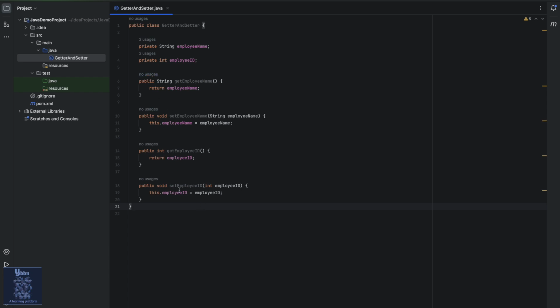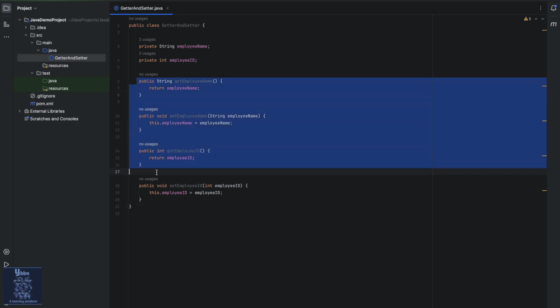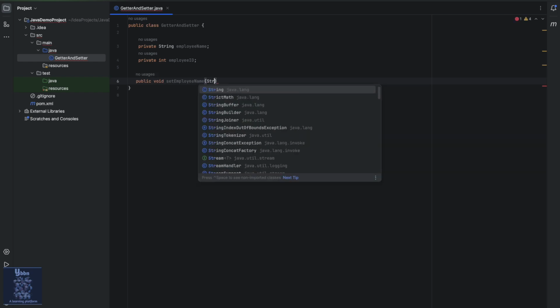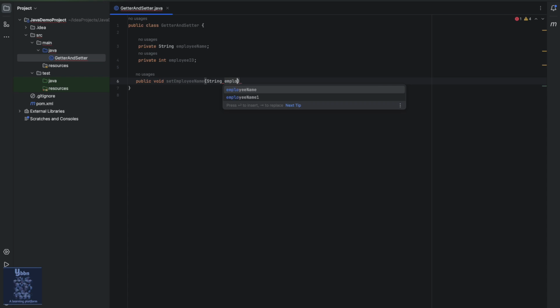We saw how to generate getter and setter automatically, but let's learn how to create it by ourselves. So I will delete all these methods and create it manually. First, let's create setEmployeeName. The naming convention is that you give the method name as set followed by the variable name. So in this set method, you will just declare the local variable.